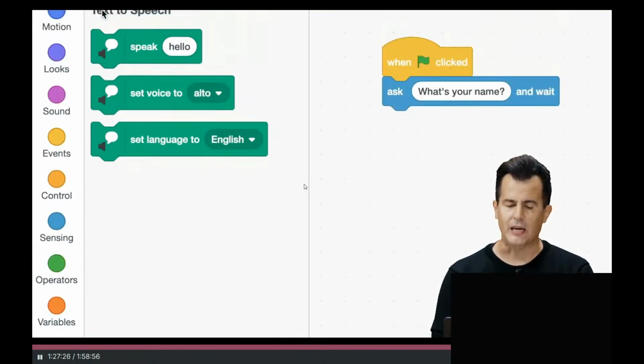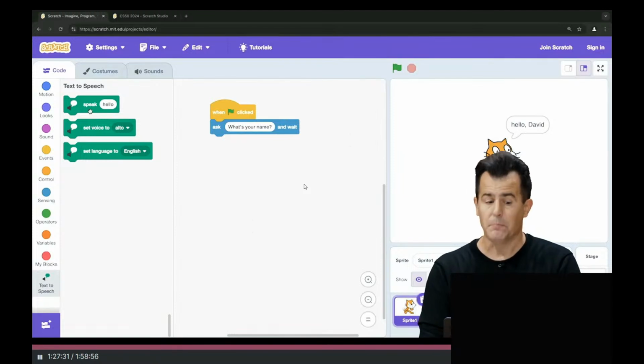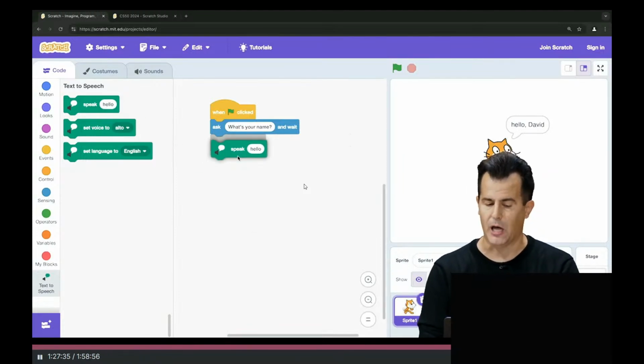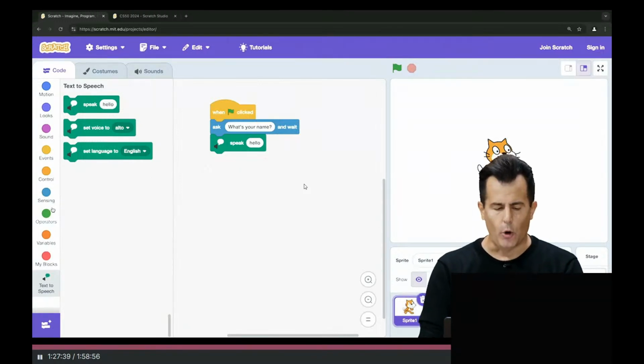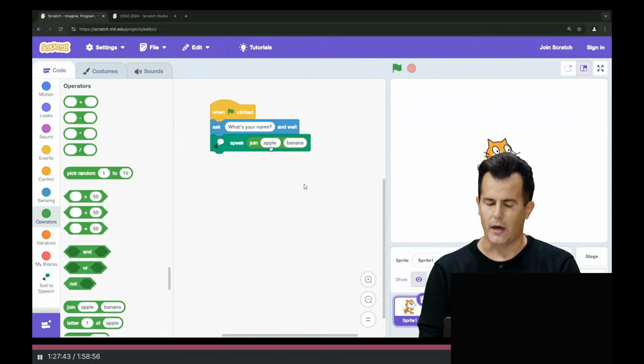They happen to be green. But what's nice here is that I can actually now have the cat say something audibly. So let me drag the speak block here instead of the say block. I don't want it just say hello. Let me stop that. So let me go back under operators. Let me grab another join block because I threw the other one away. Let me change Apple to hello, comma, space again.